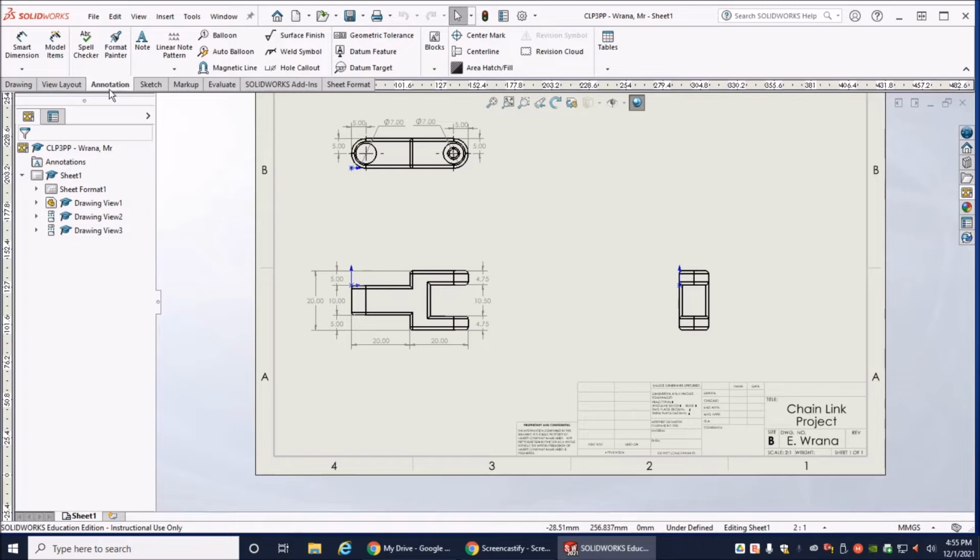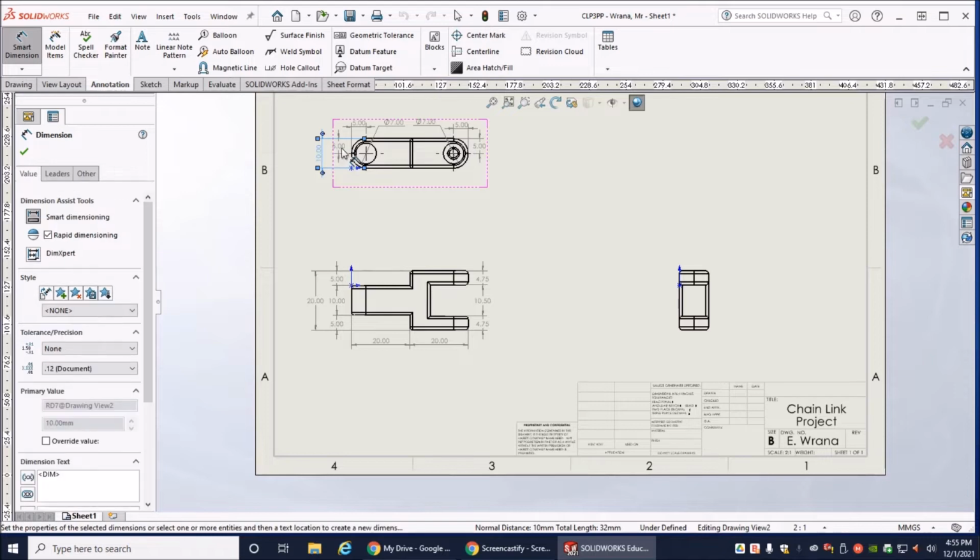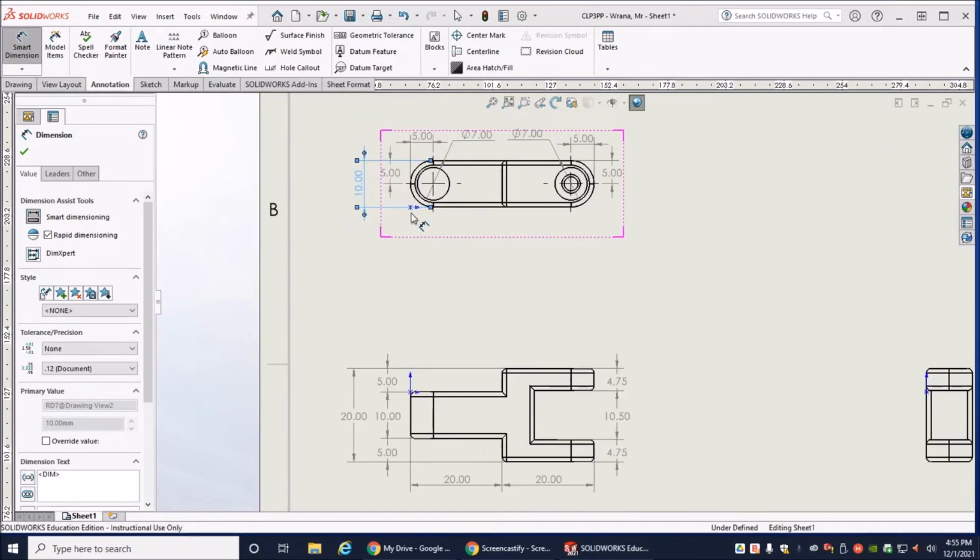I'm going to go to Annotation, Smart Dimension, and I'm going to go ahead and put it up here. You know what? I'm thinking I want to do it over here on this side. So I'm going to add a note over here on this side, eventually, because I need to add a note, and I'll talk about that in a few minutes. So I'm going to go ahead and add that dimension right there because it is a longer dimension than the 5. It goes on the outside. We don't need a dimension in here.